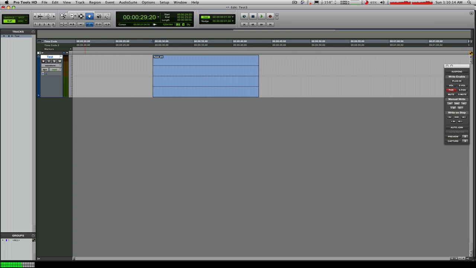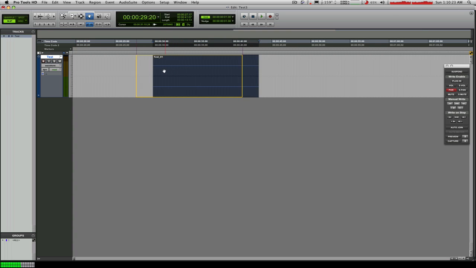But now I have my first audio file, and in slip mode, you will see that as it says, if I use the hand tool, which is just the grabber, you can slip an audio file in time, one direction or another.